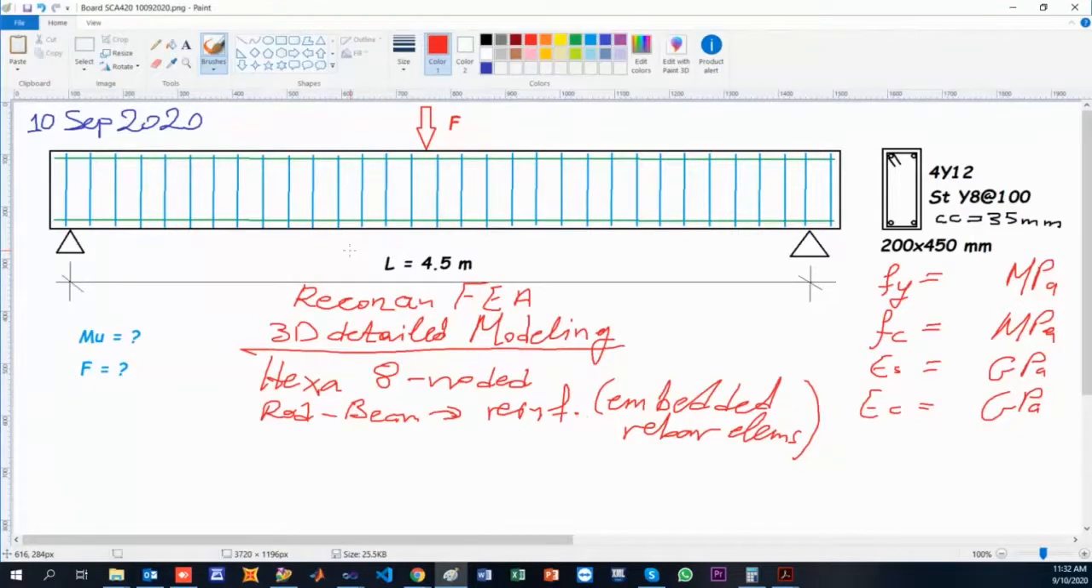As you can see, we have a 4.5 meters long beam, right? And it's simply supported, with force F in the middle. 200 by 450 milli is the section, as it's stated here. I assume a concrete cover of 35 milli, 12 millimeters of rebars at the top, and 12 milli in diameter at the bottom, and 8 milli every 100 milli spacing for my stirrups. So I have pretty much everything, right?